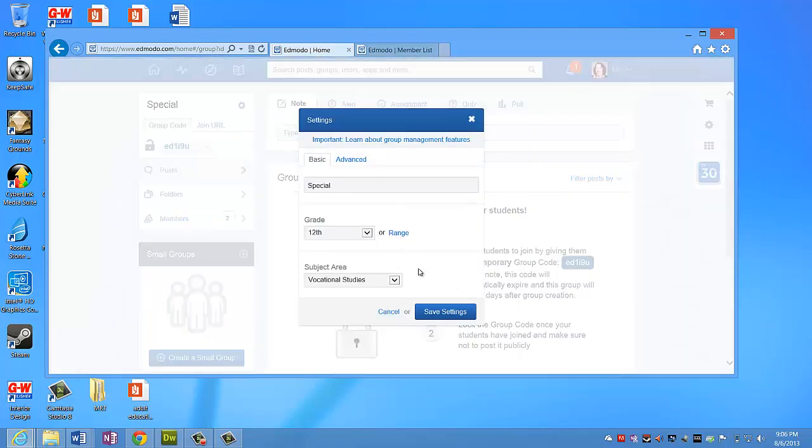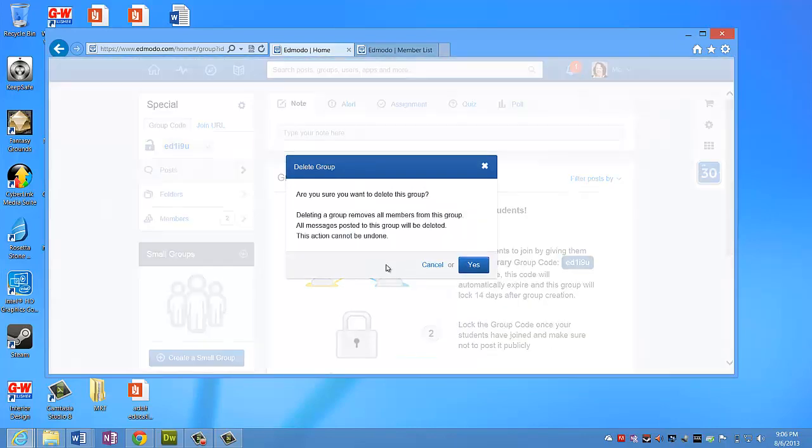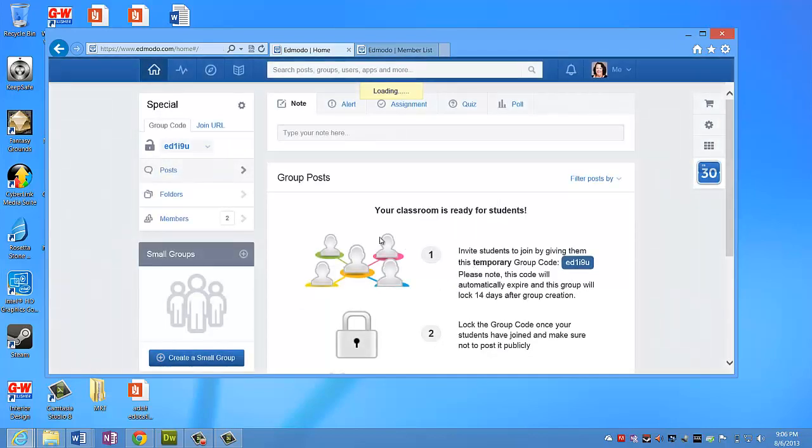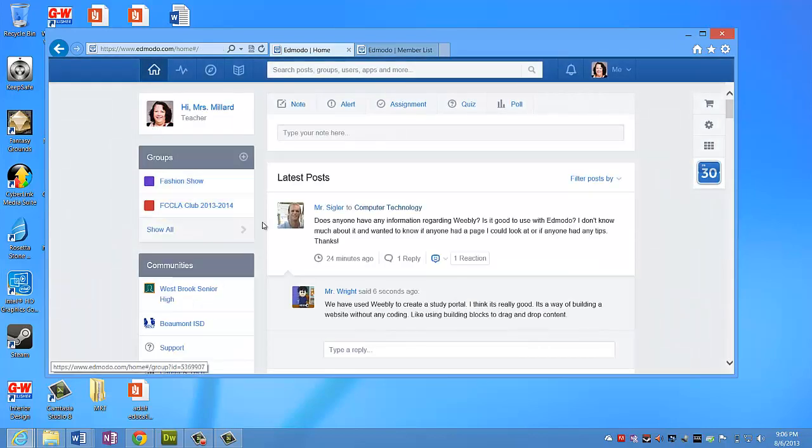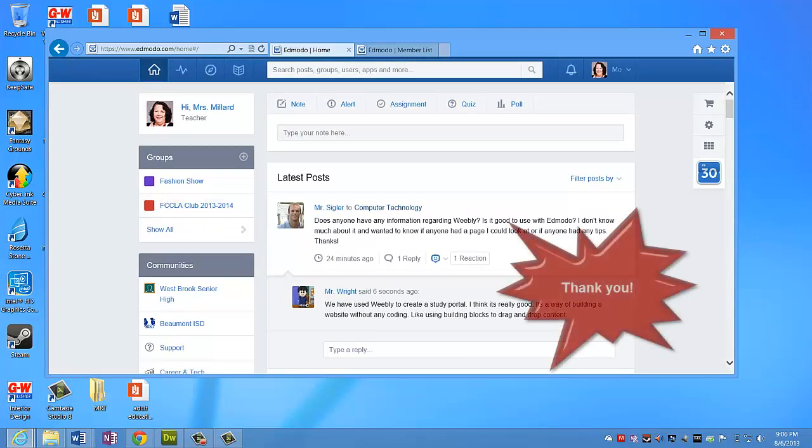Group Settings, Advanced, Delete Group. Am I sure I want to delete this group? Yes. And now Devin is no longer a member of my group. This concludes our tutorial on groups.